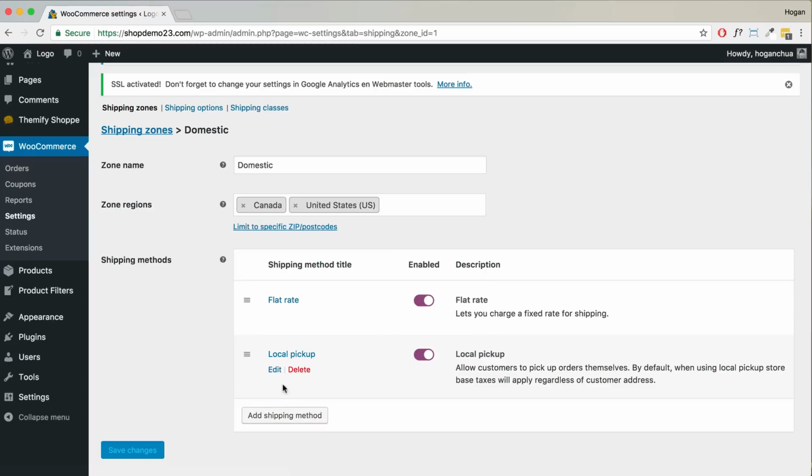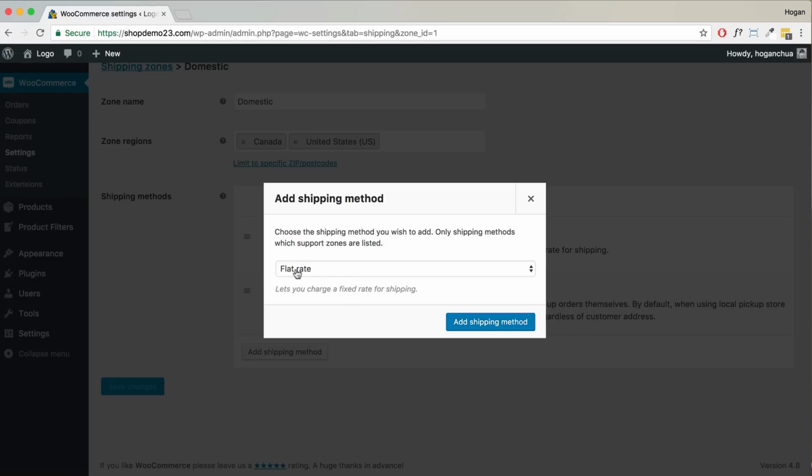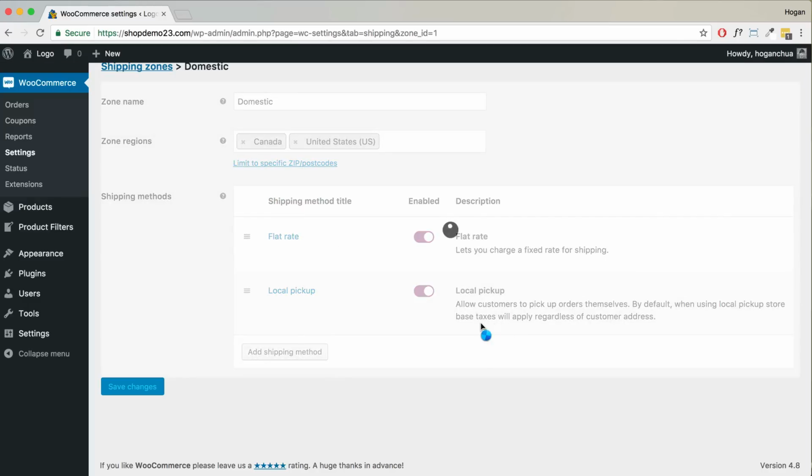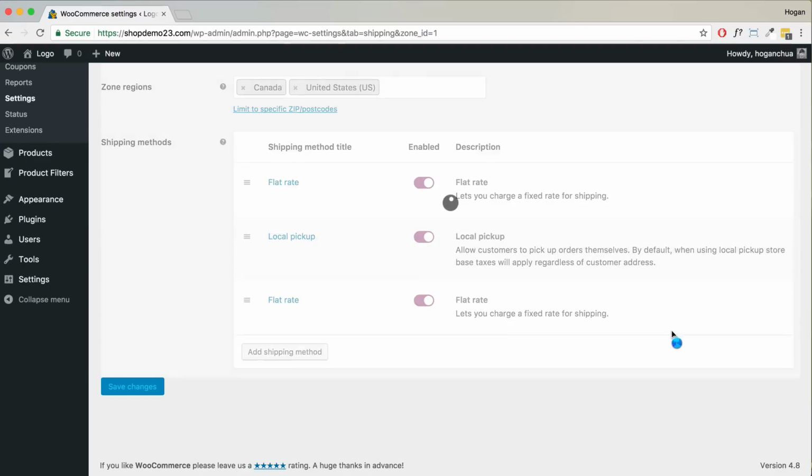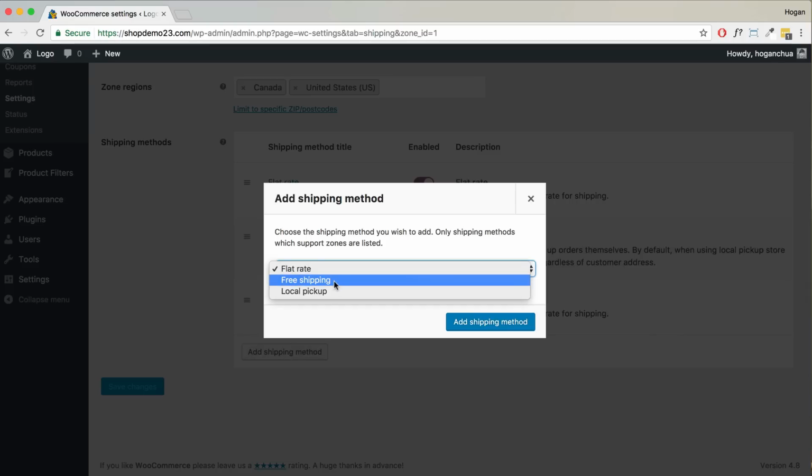And let's say you want to offer an express rate, then you can add shipping method. Just add in the flat rate, so add that in. Now you can actually change the name from flat rate to express rate and maybe change the pricing to $20. Save changes. So we're not going to add the free shipping here because it doesn't give us too many options.